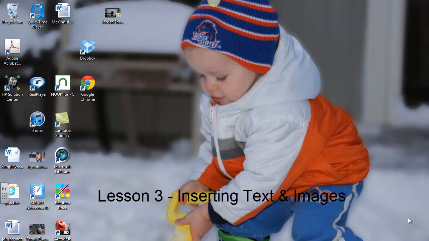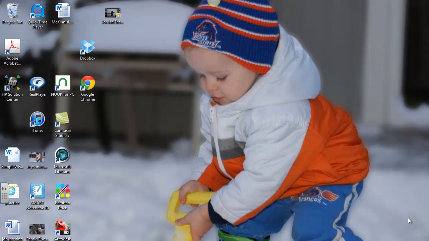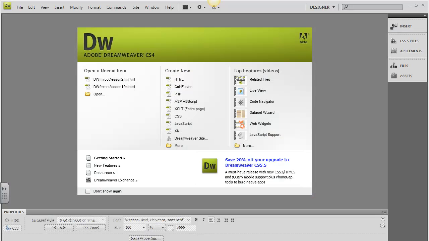We're going to talk a little bit about inserting text and images into your Dreamweaver file or web page that we are creating. So just briefly, we're going to go ahead and open up Adobe Dreamweaver. This is CS4 version. There are some significant differences in CS5, but we are working in CS4 in the classroom. So let's just review a little bit.